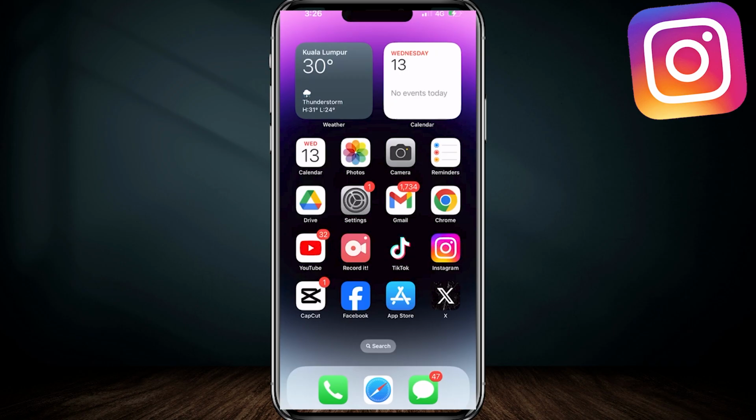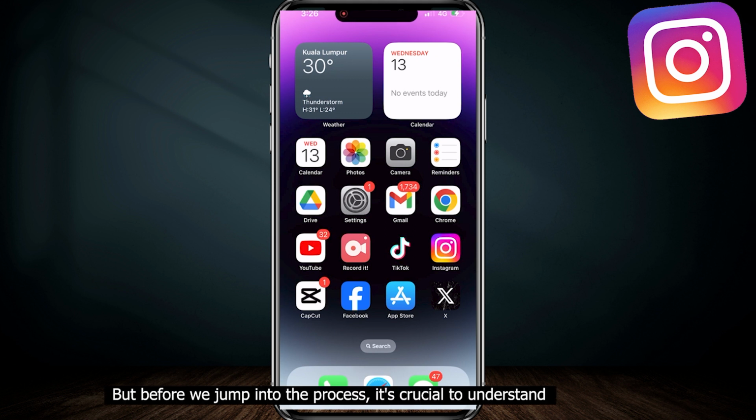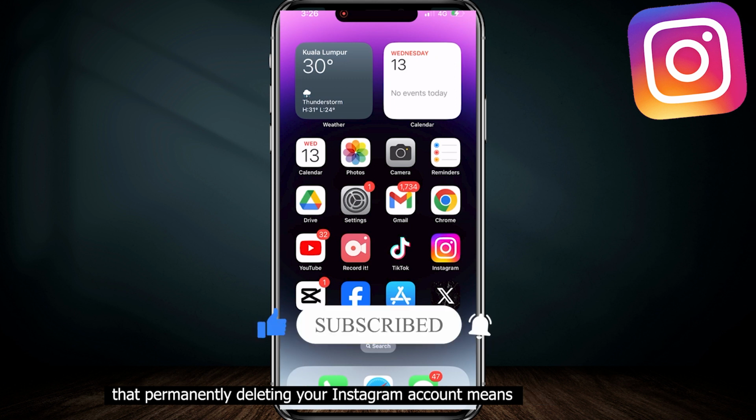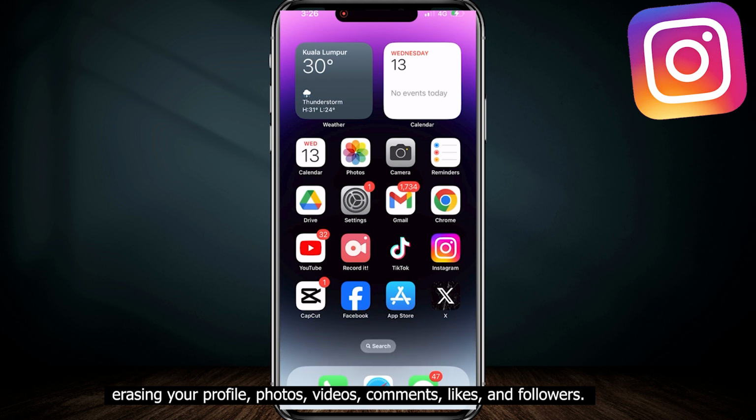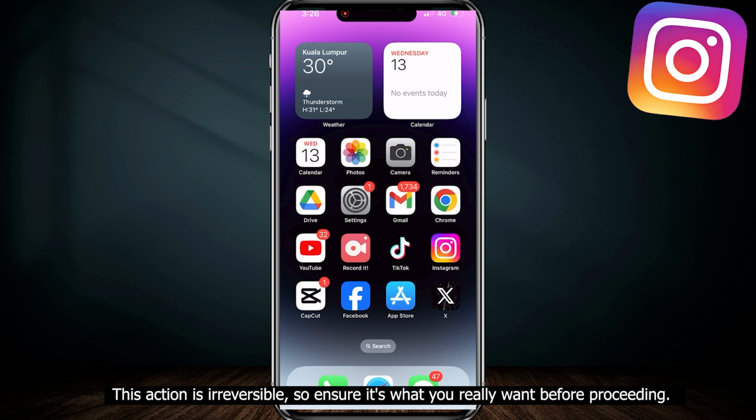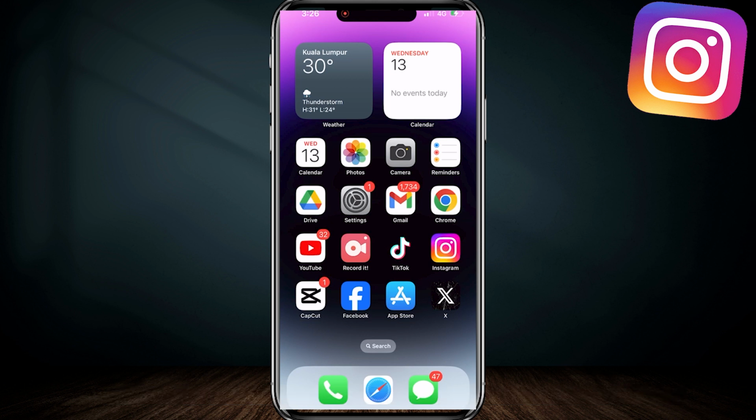Hello everyone. If you wish to delete Instagram account permanently, then this tutorial is for you. But before we jump into the process, it's crucial to understand that permanently deleting your Instagram account means erasing your profile, photos, videos, comments, likes, and followers. This action is irreversible, so ensure it's what you really want before proceeding. So, let's walk through the steps.